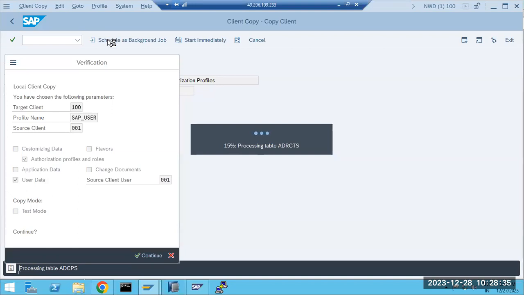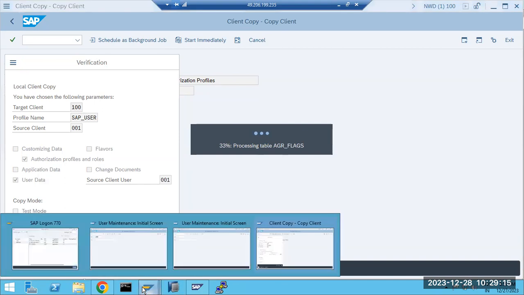If it is running in background mode, while the client copy is running in the backend, we can do our own job and other activities in the system. So the background mode runs in the back, and the dialog mode runs in the foreground. The data from the tables related to this profile is being processed to the respective client. That is what is happening in the system now.